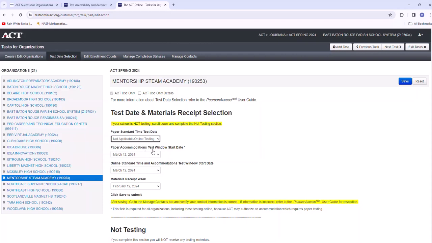Paper accommodations. I did leave that there though, because it is possible you could get a student from another school that may need Braille or large print, only because the computer gives the student seizures or something. So there's only a reason.